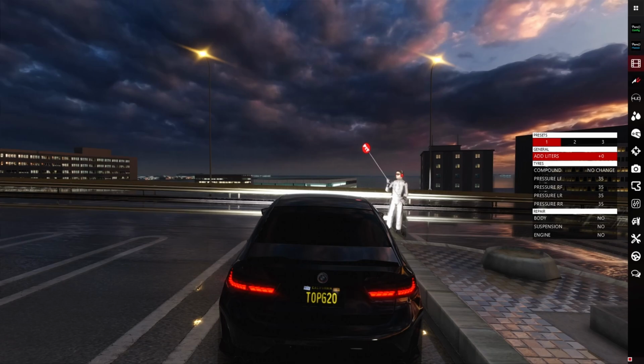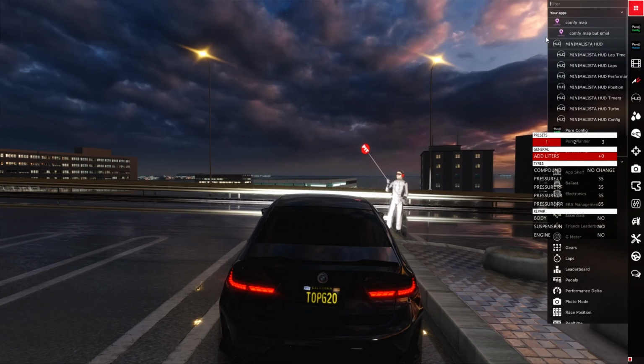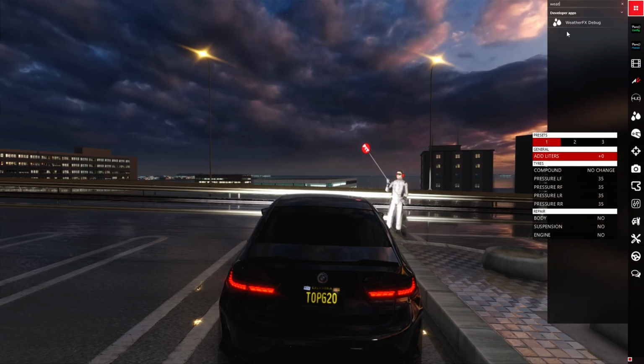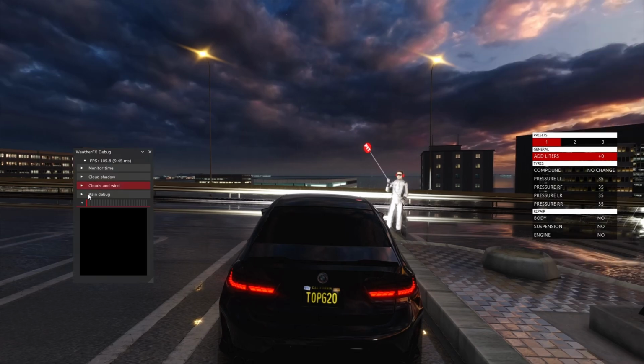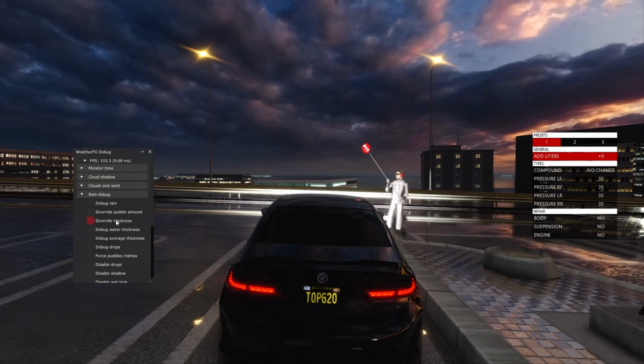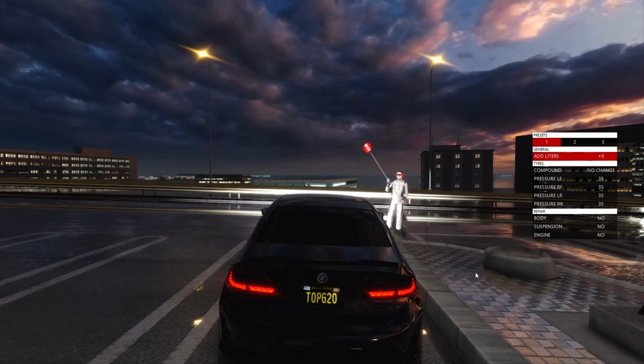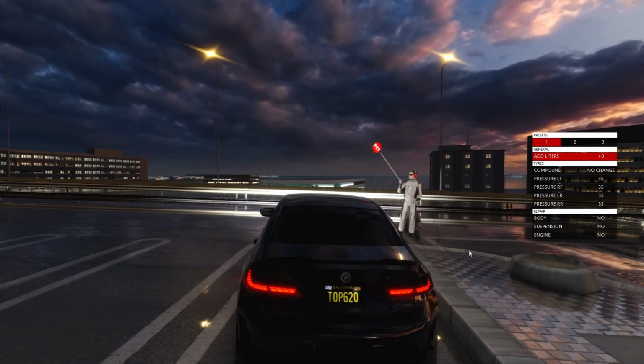And make sure that you also go on all apps and search for weather. Search for weather in here, Epic's debug. Press on rain debug and check this one, override thickness. Make sure it's on zero. So you need to have this enabled if you are playing on rain, so your car will not slip as much.